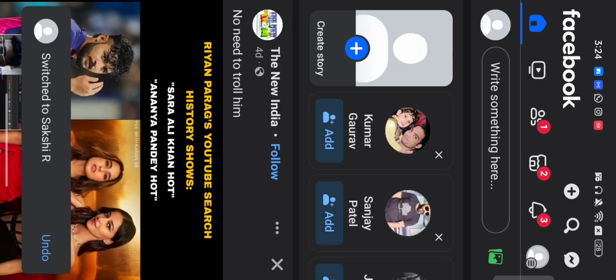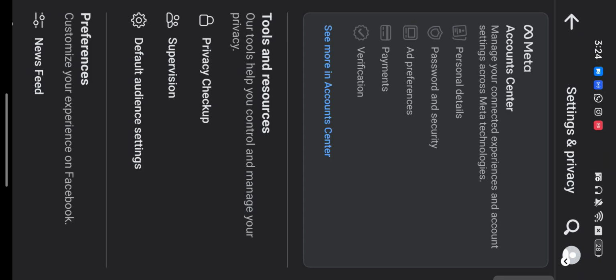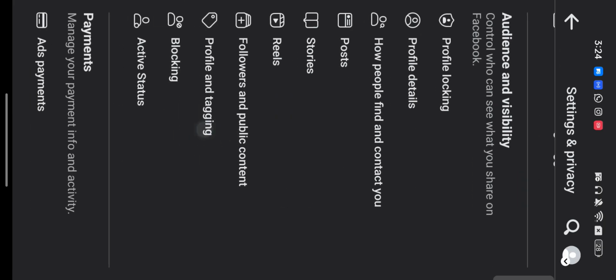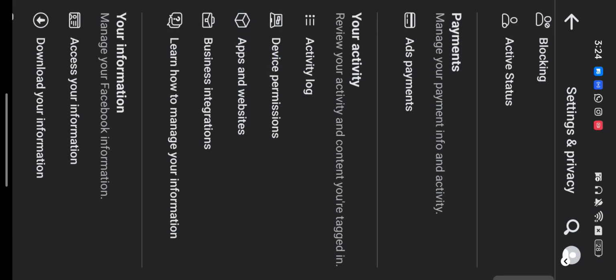Now on the top right you will see a profile icon, just go there and now click on the settings bar here, scroll a little bit down and somewhere here you will find apps, right? So let me show you. Here you can see your activity, apps and website.